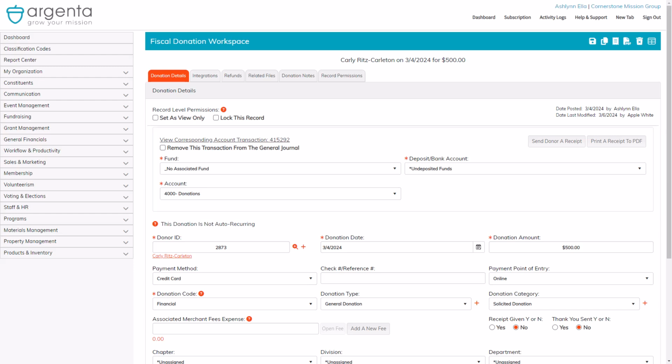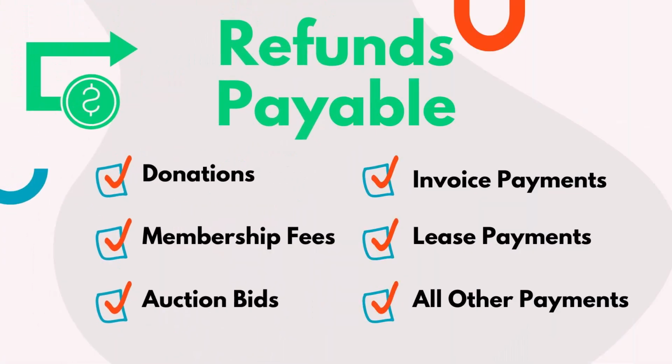Now, let's say it's about a week later and a donor contacts you and tells you they need a refund for that donation, so they can make a bigger contribution as a sponsor. If your policy is to refund donations, then there's a way to do that. Remember that refunds payable can be applied to any of these payment instances. So donations, membership fees, invoice payments, and any of the other payment types in Argenta.